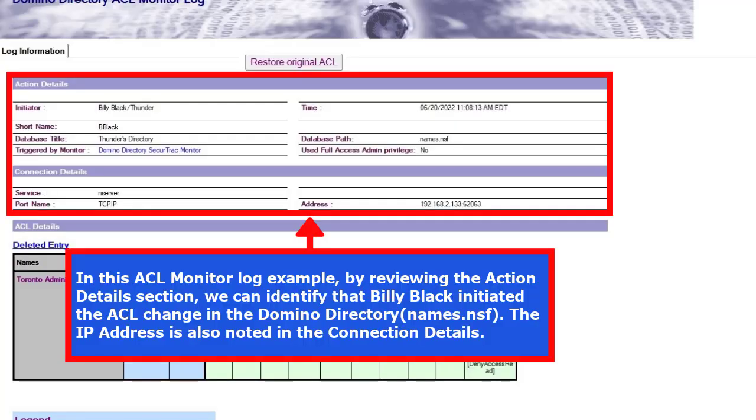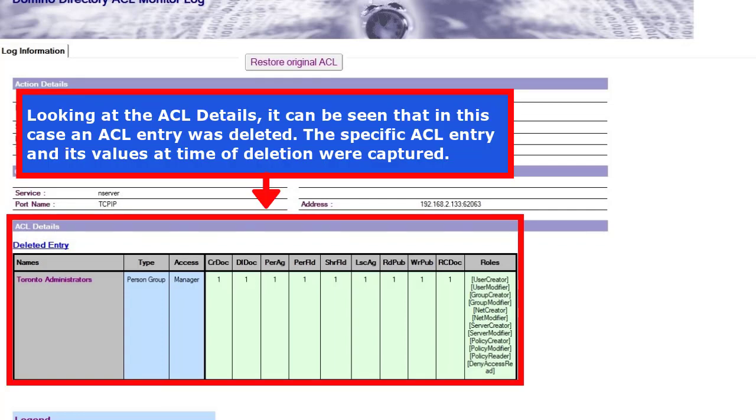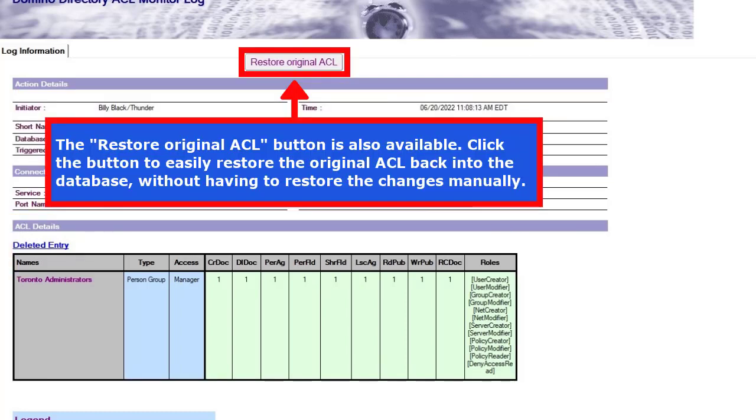Now let's take a look at a sample Domino directory ACL monitor log. In the ACL monitor log example, by reviewing the Action Details section, we can identify that Billy Black initiated the ACL change in the Domino directory. The IP address is also noted in the connection details. Looking at the ACL details, it can be seen that in this case an ACL entry was deleted. The specific ACL entry and its values at the time of deletion were captured. We also see that the Restore Original ACL button is also available. Click the button to easily restore the original ACL back into the database without having to restore the changes manually.